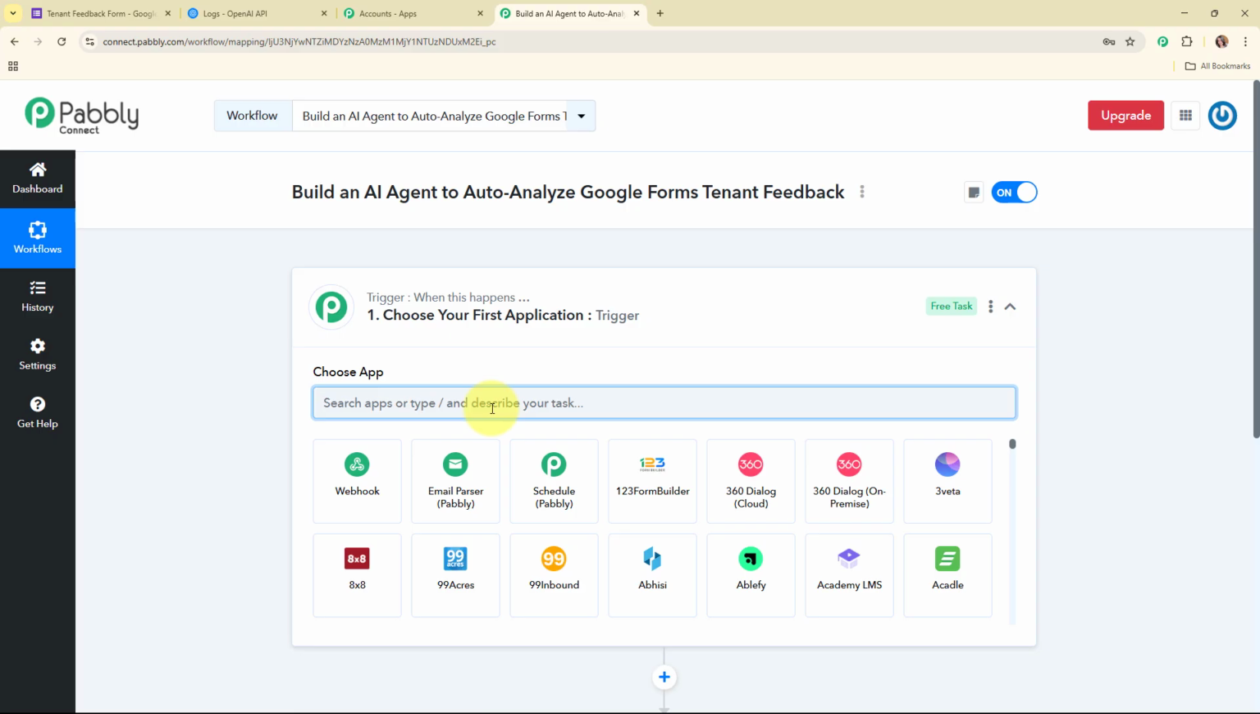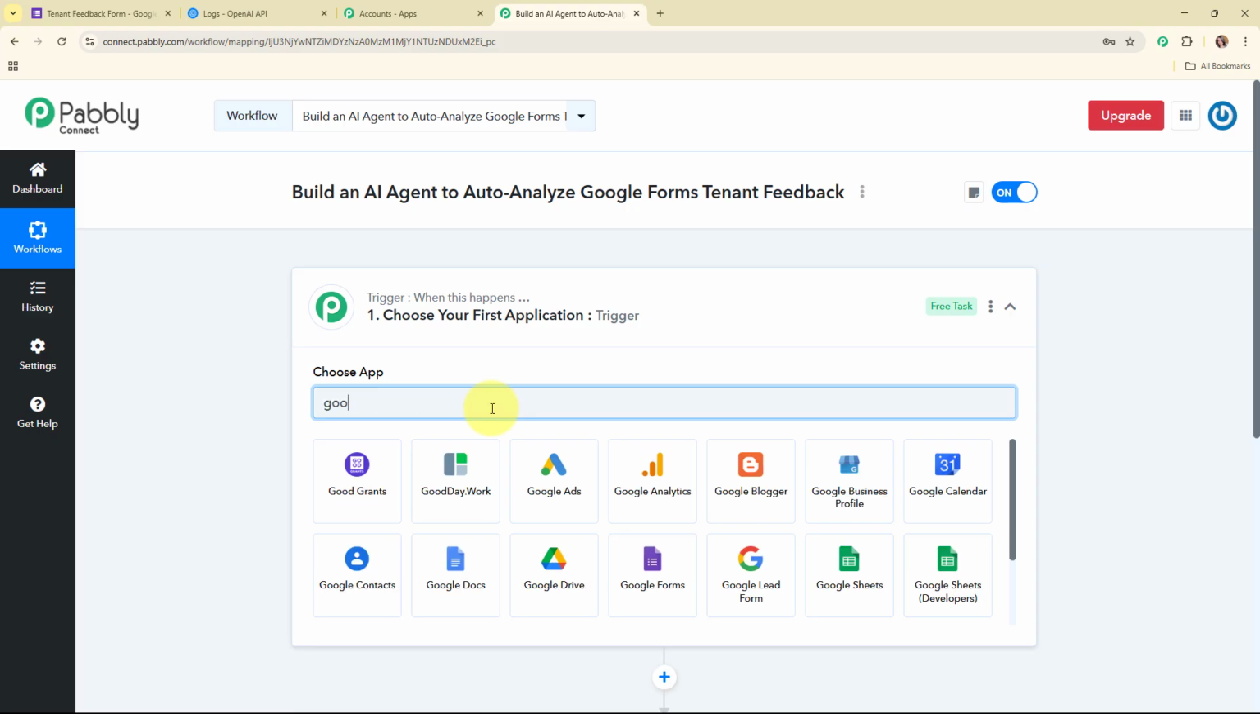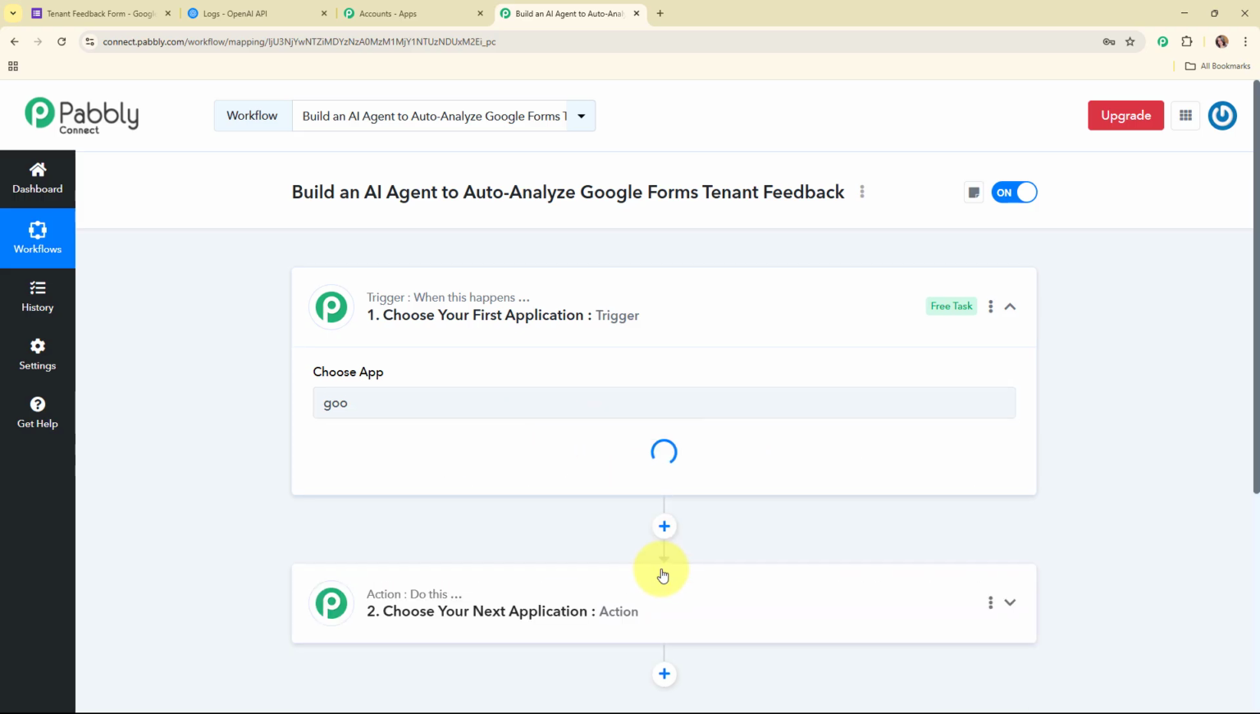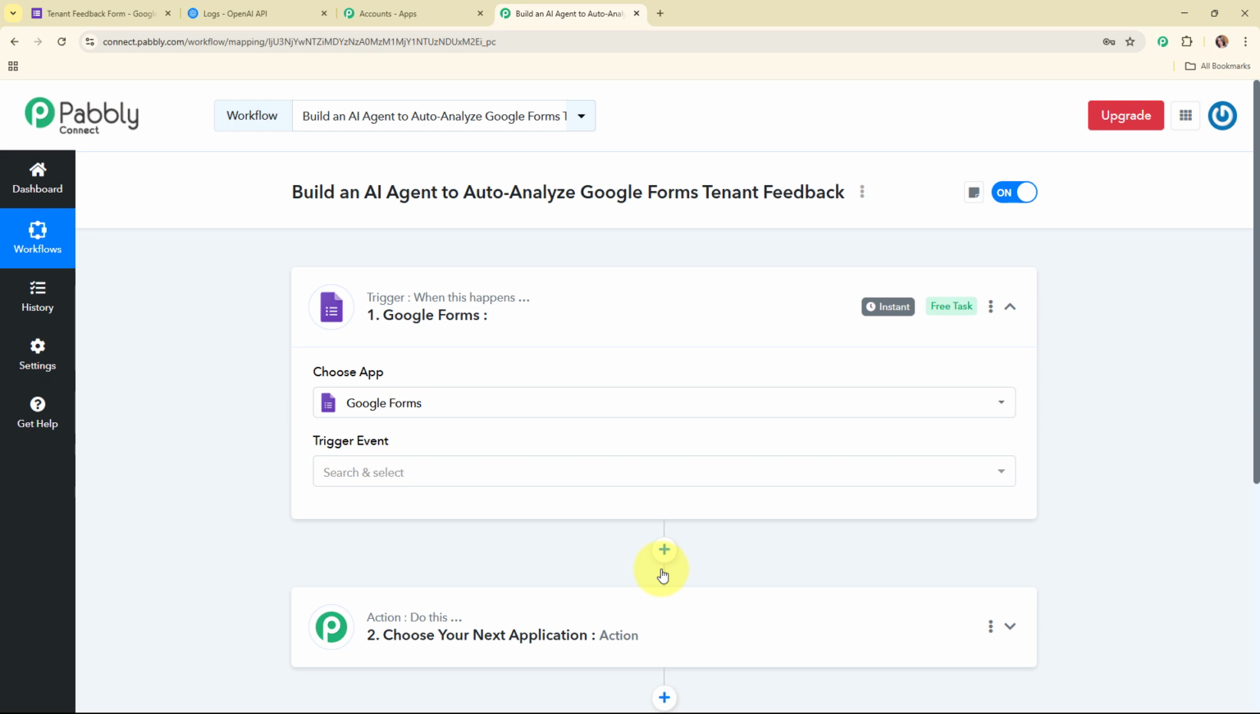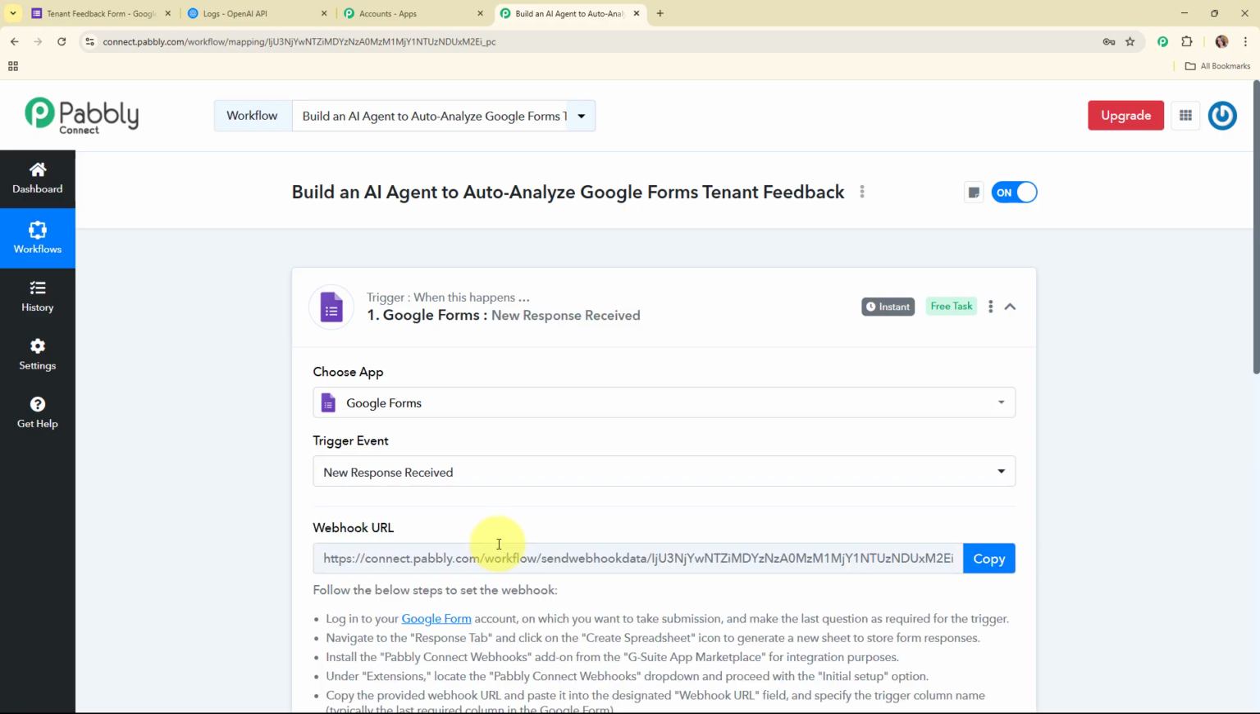So here I'm going to select my trigger application as Google Forms, as I'm receiving new form submissions through Google Forms. So Google Forms is a free tool that lets you create online surveys and forms quickly and easily. So in my Google Forms trigger step, I'm going to select my trigger event as new response received. So that whenever you're going to receive new response for Google Forms, then automatically and instantly Pabbly Connect is going to capture the response. Or you can say automatically this entire workflow is going to get triggered.